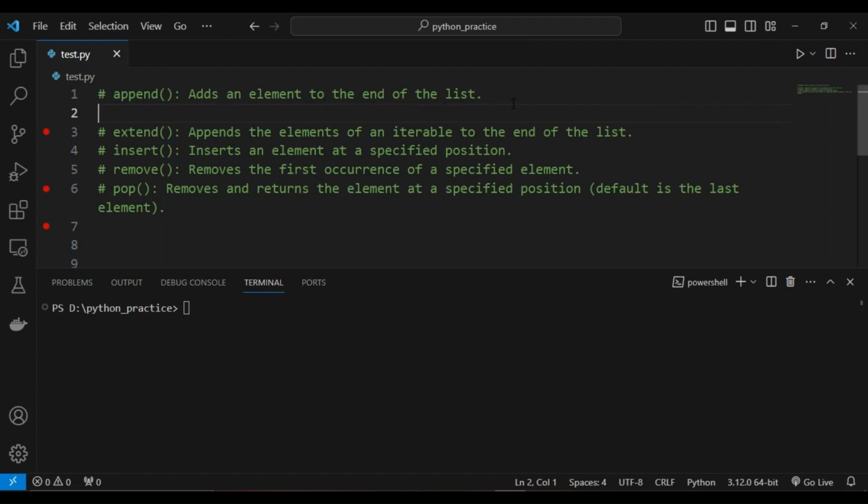So already we know that lists are mutable data type, means dynamically you can add and remove elements, means you can modify those elements. So that is called mutability of list data type. So using the append method you can add an element at the end of the list.